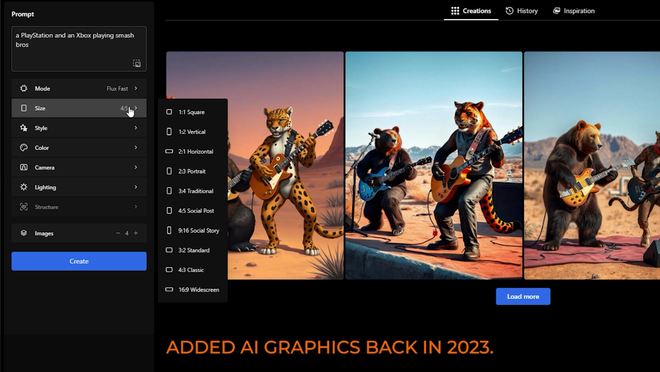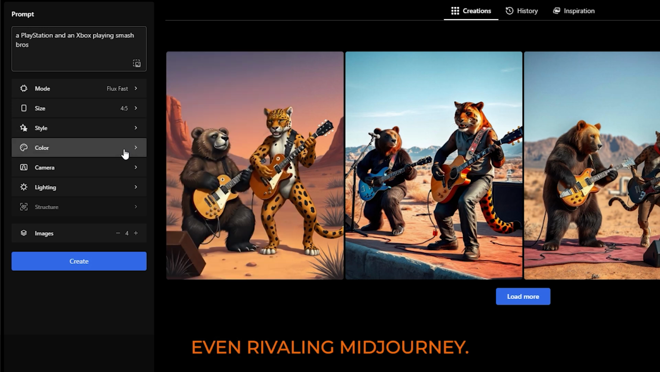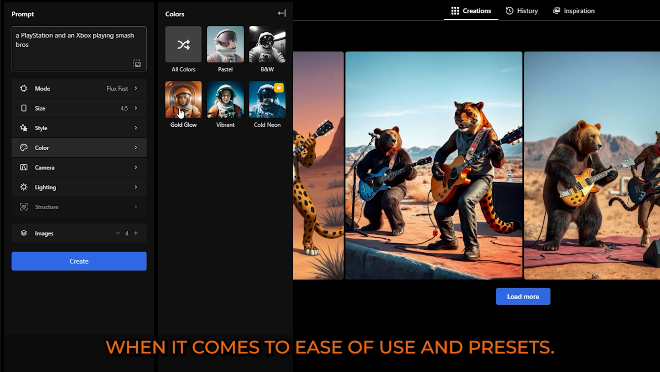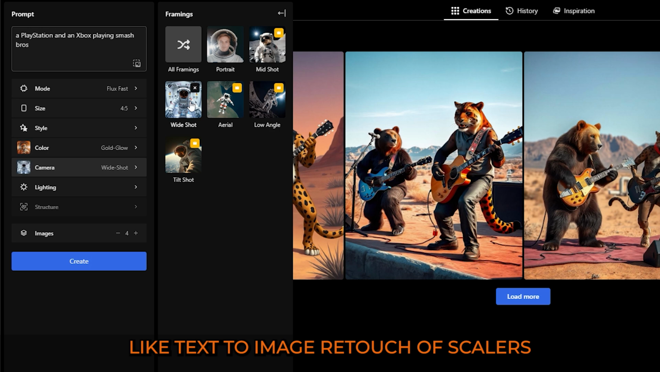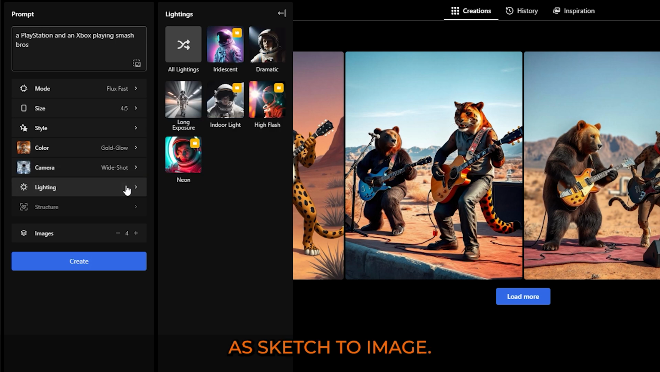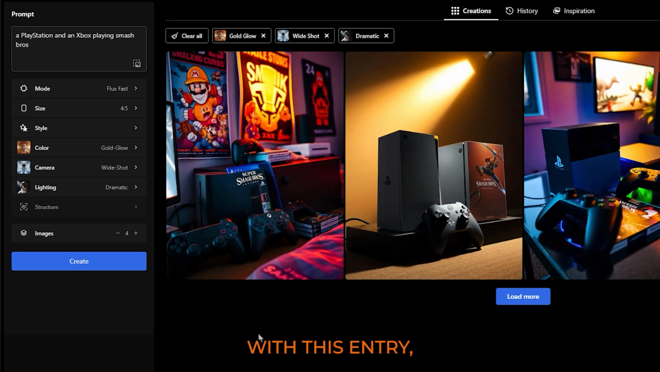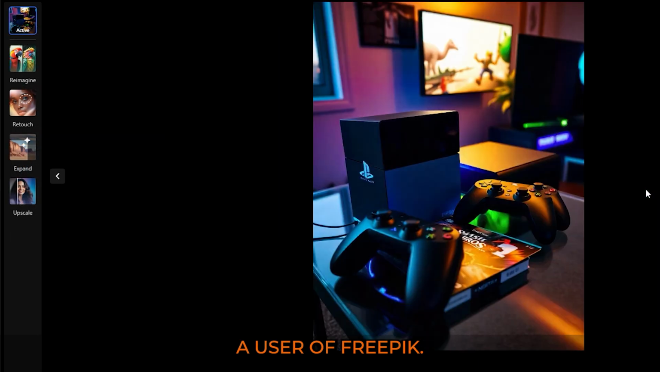So Freepik added AI graphics back in 2023. And today, it's one of the best, even rivaling Midjourney. It's very similar to Leonardo when it comes to ease of use and presets. So all the good stuff is here, like text to image, retouch, upscalers, and sketch to image. Its price point is about the same as Leonardo, so you can't really go wrong with this entry, especially if you are already a user of Freepik.